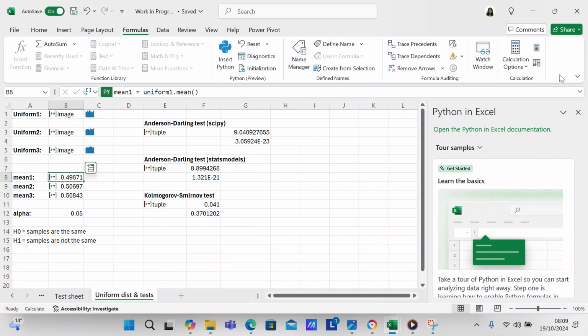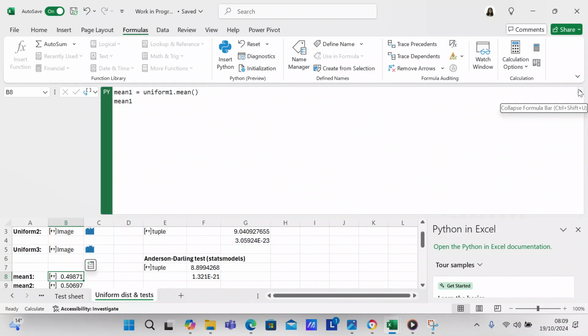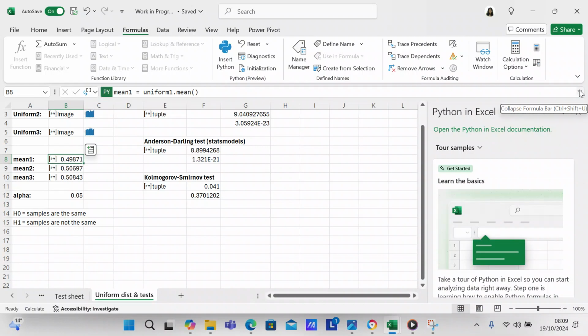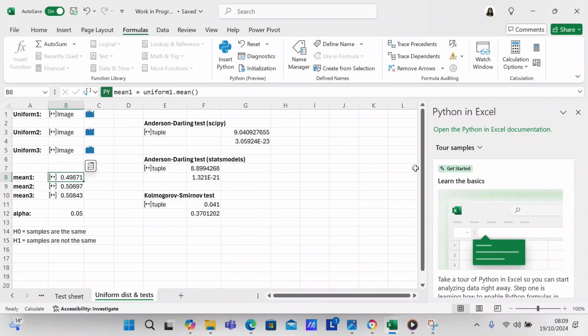So mean 1 equals uniform 1 dot mean, and then you type mean 1 to get mean 1 printed in the cell. And so you can see the means of all of the uniform distributions, and you can see that they're very similar.